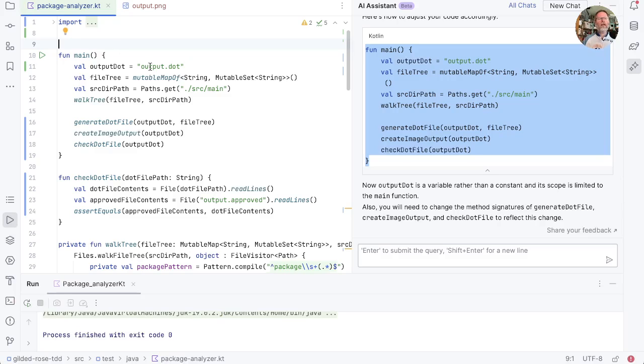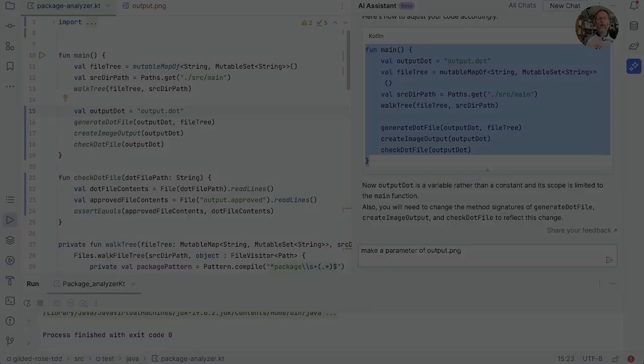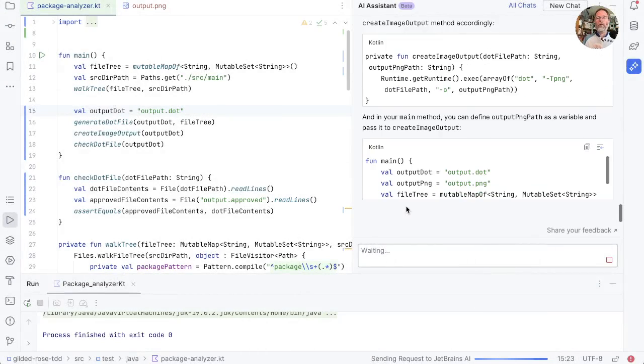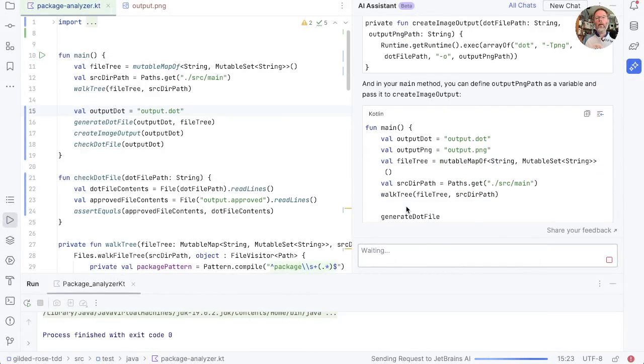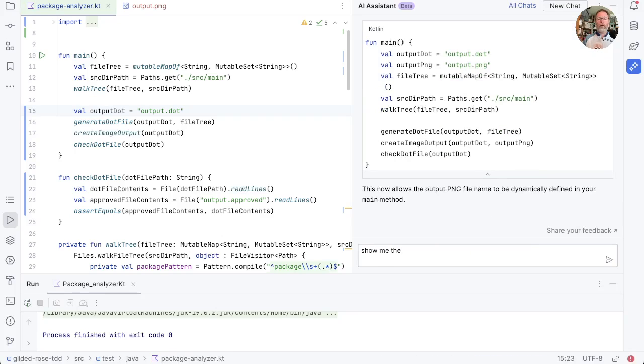Now we come to a matter of taste, which is that output dot isn't really our output, it's just something that's marshaled between functions. So I think I'm going to move that down here because it's not very important. But we do really want to parameterize the output PNG. Let's see whether we can ask that to happen. Make a parameter of output.png. So it correctly says that would make everything more flexible. And I can say, show me the whole file.